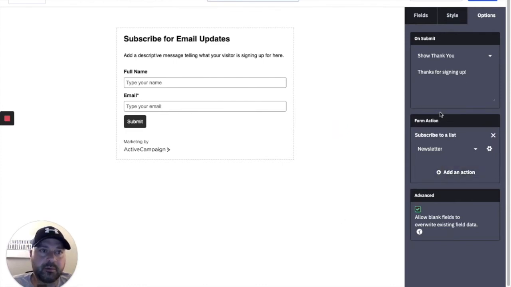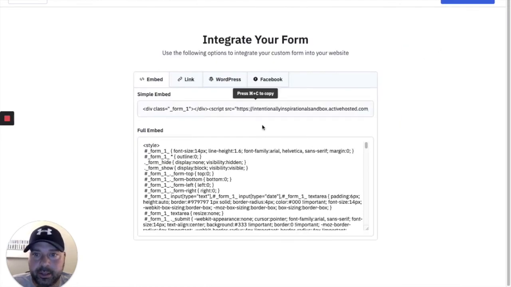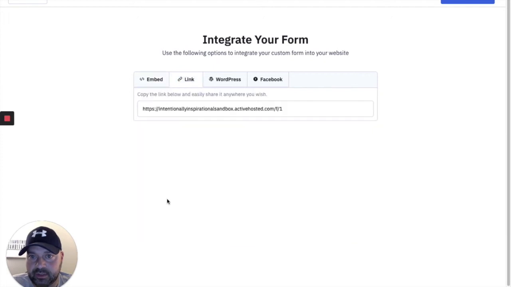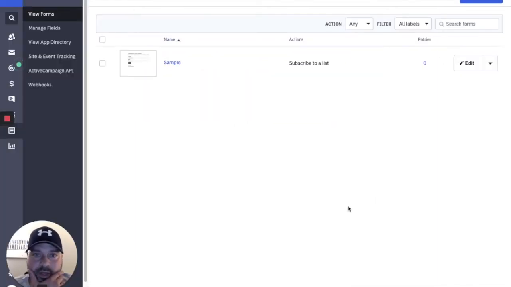Okay, and as soon as you hit integrate, you can embed this with 2 types of embed code. You can actually use a link and use it as like a little landing page. You can hook it up with WordPress or Facebook as well. Okay, so you've got a form. You've got a way to get people into ActiveCampaign.